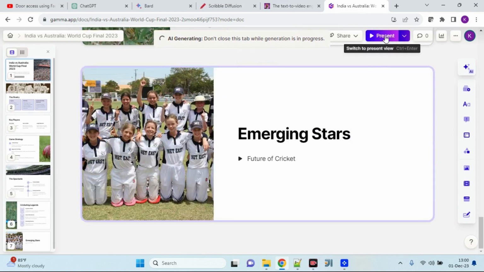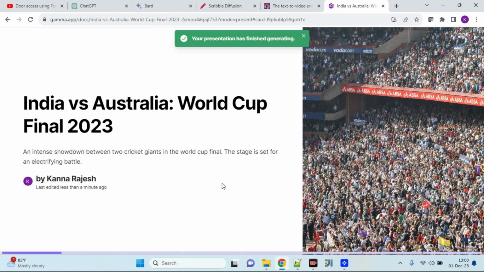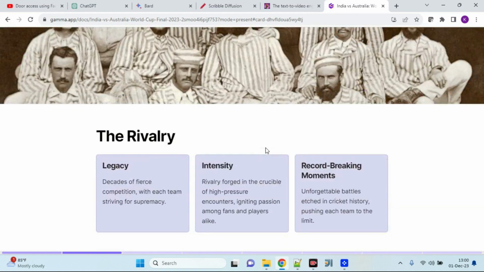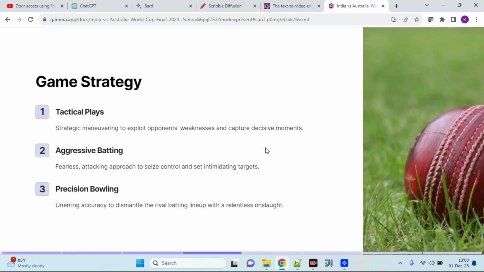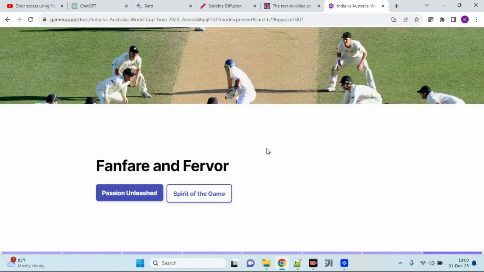Alright, if you want to present it, you can simply click the present option and it will complete your whole presentation for you. Simple, guys. If you want to start your presentation, you can go ahead and go through pages 2, 3, 4, the game strategy, spectacle, even the topics and images. Everything has been collectively extracted using the power of artificial intelligence.